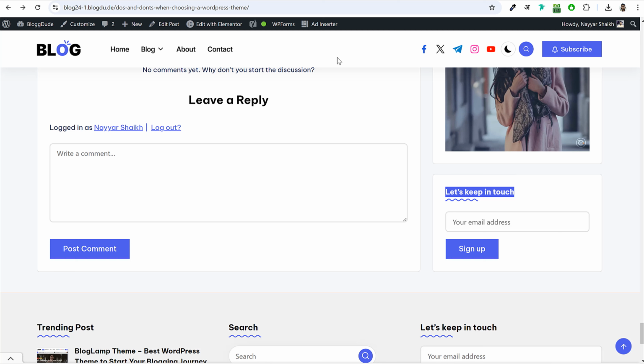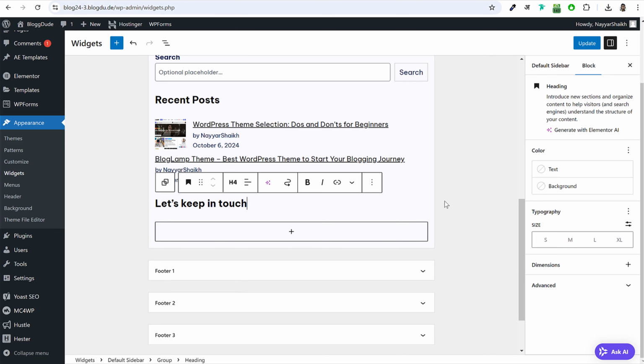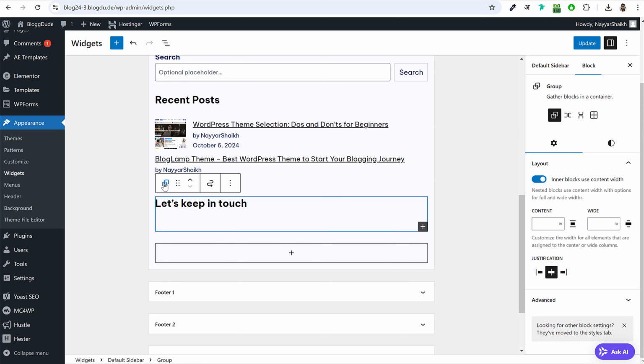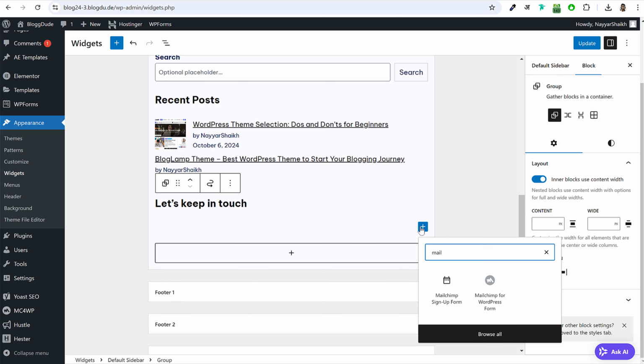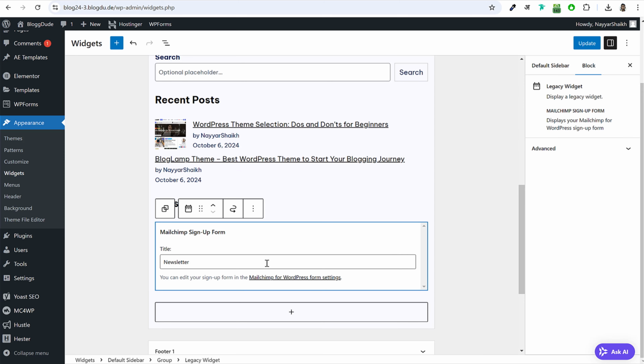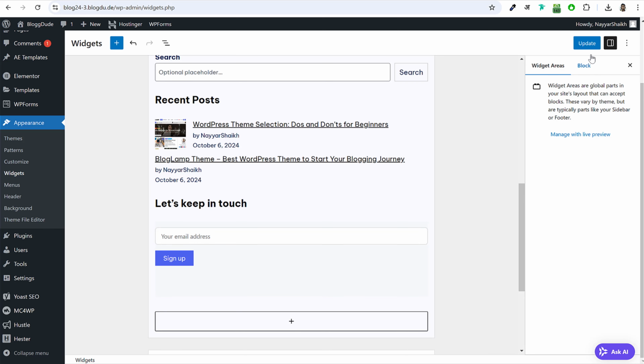And this is the heading. Let's keep in touch. Then again I'll click on this, click on group, so that we get this plus button. And under this we'll search for MailChimp. This is the MailChimp sign up form. Okay. And we don't want this title, so I'll remove the title and click on update.